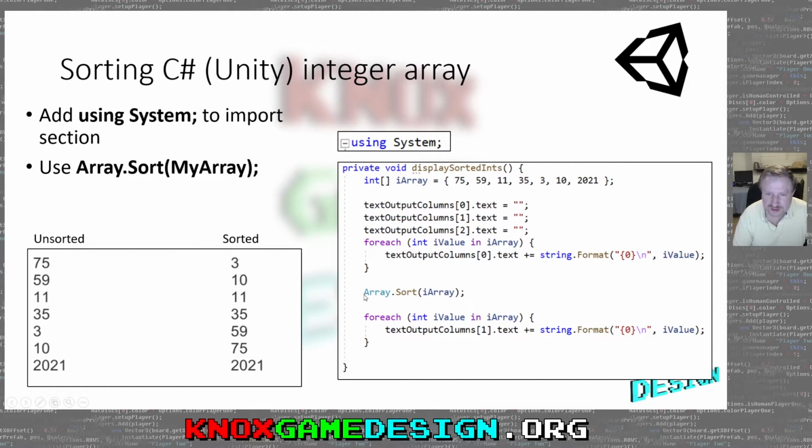And then you've got to make sure you do Array.Sort and then pass in the name of your array, in parentheses, and a semicolon. So it's kind of like a class function right there. And then we're going to just loop over that again after it's been sorted, and then put those values in the second column. So you can see the output right here. Unsorted: 75, 59, 11, 35, 3, 10, 20, 21, and sorted: 3, 10, 11, 35, 59, 75, 20, 21.